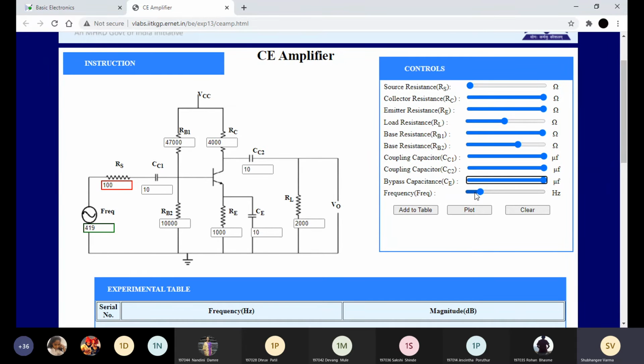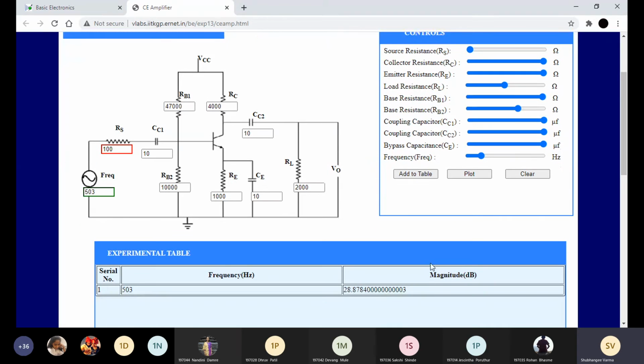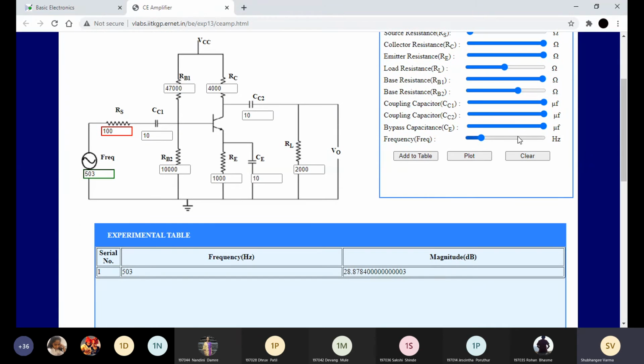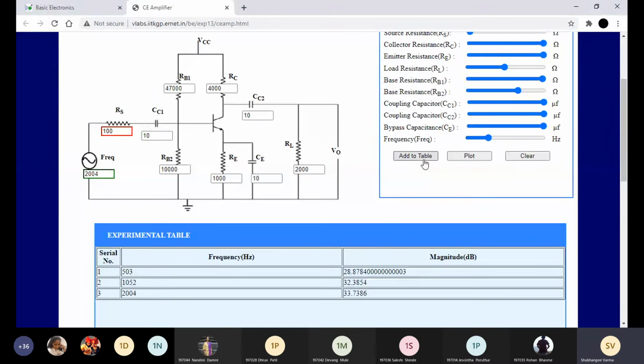We are going to keep the frequency at 500. First reading we are going to take for 500. We are going to reduce the number of readings and add to the table. See over here, okay. Now we are going to take reading for directly 1K. Add to the table. Then directly take for 2K.